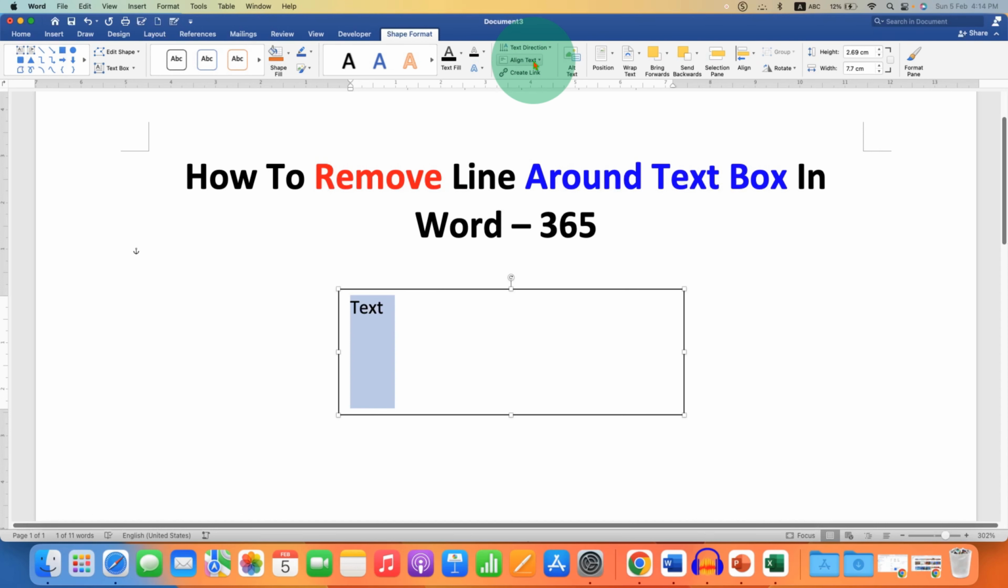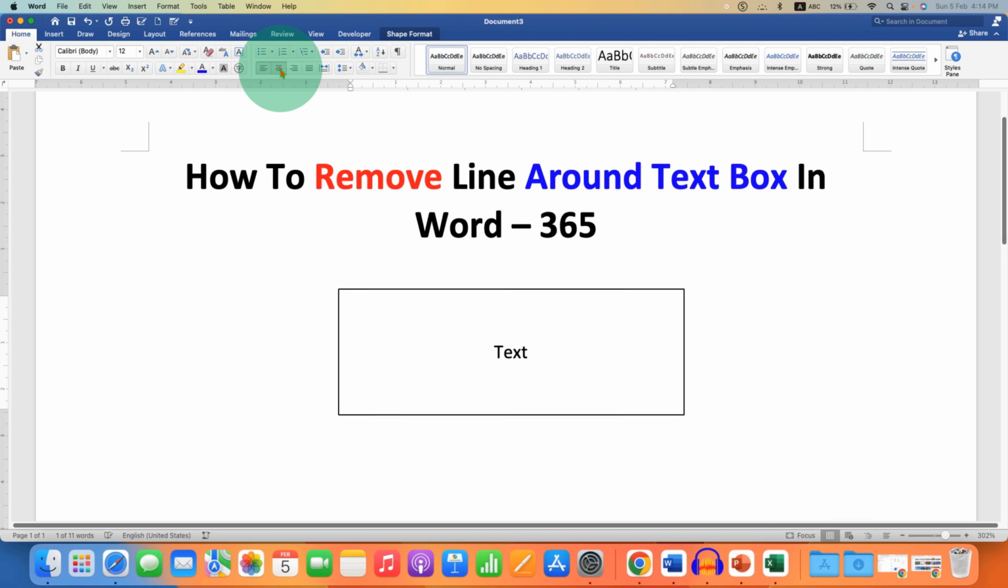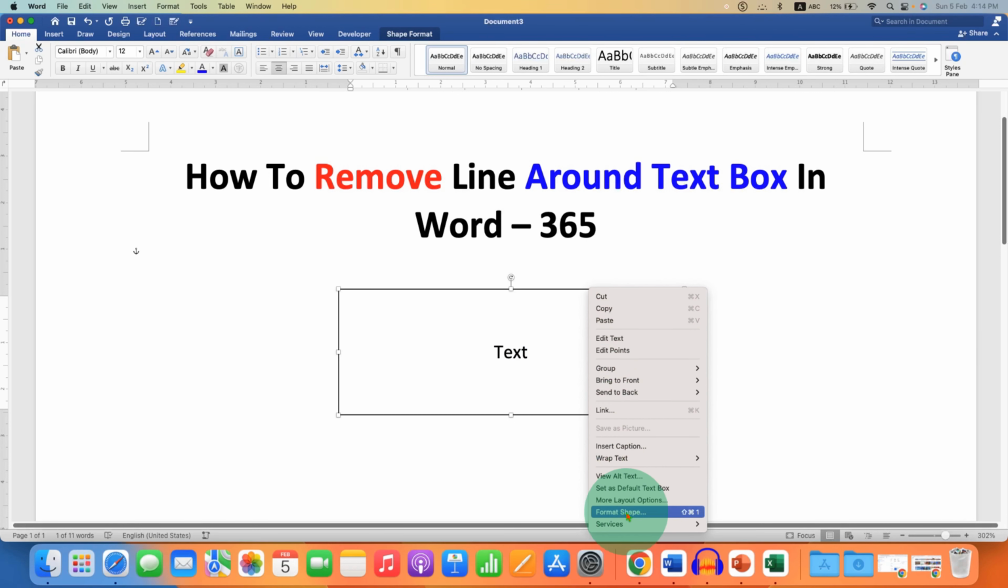Select the text and then middle align the text. Center align the text. And now to remove this outer text border, click on the text box border. Right-click, go to the Format Shape option here.